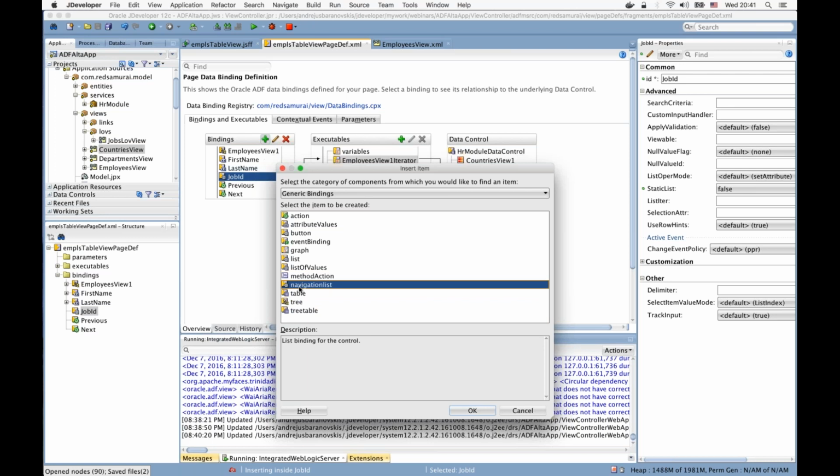And method action is very useful. It's used when you want to call a custom method. We'll also try to call a custom method, which is defined in business components. So all the custom methods are called through the method action. Then list of values and lists, they're kind of similar. And I think list of values is used obviously to render bindings for the LOVs.